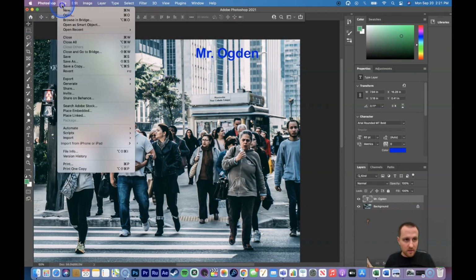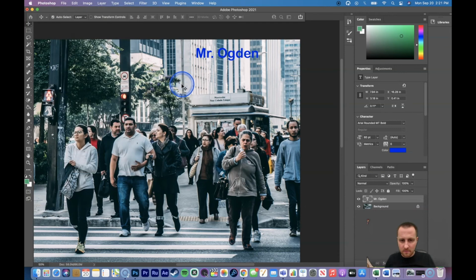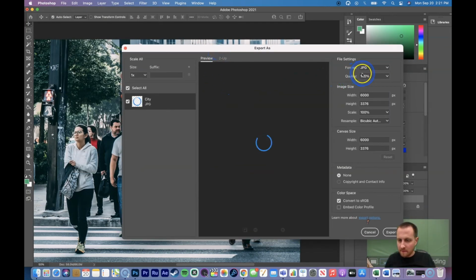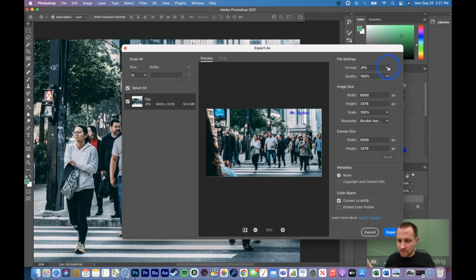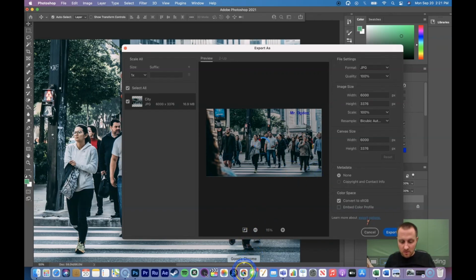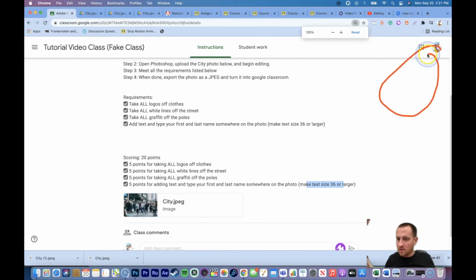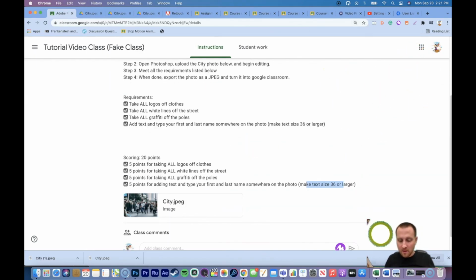And there you go. When you're done, go File, and we're going to go Export. Export as. And then make sure it's a JPEG right there, format. So JPEG, export. You can just save it on the desktop and you can title it your name, Mr. Ogden City, desktop, and then you would go to your account and come to the top right of the assignment and turn it in here on Google Classroom. Okay, that's it. Let me know if you have any questions.